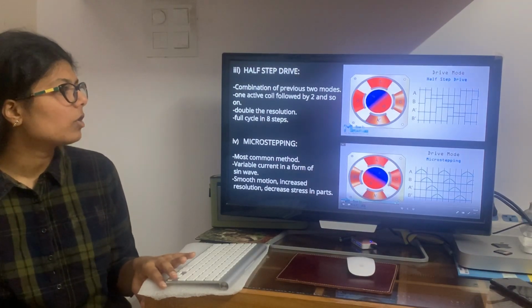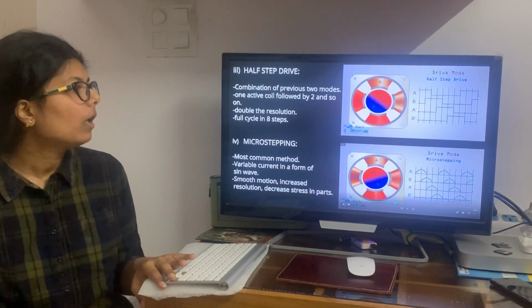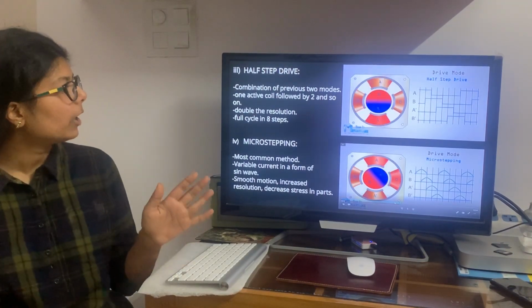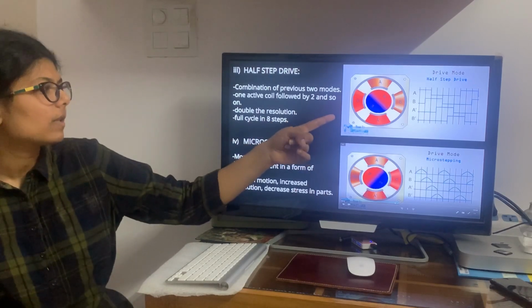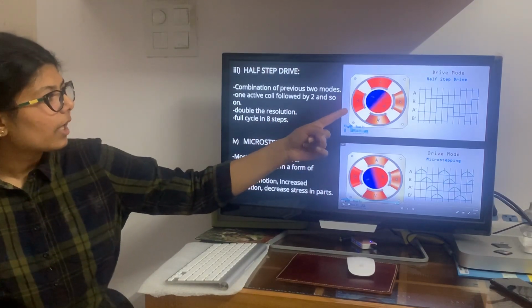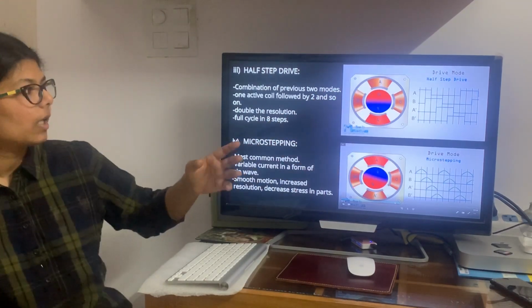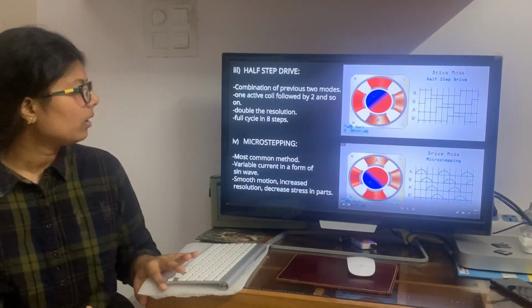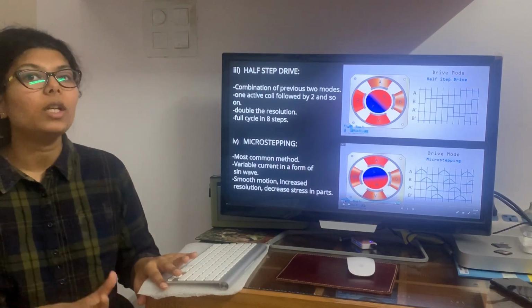So next we have half step drive. Now half step drive is actually a combination of the previous two modes. In this, one coil gets active at a time, followed by two coils getting active, as we can see in this diagram. First, B dash is getting activated, and then B dash and A is getting activated, and this just keeps going on. So full cycle in this case has been completed in 8 steps, and we obtain double the resolution as before.